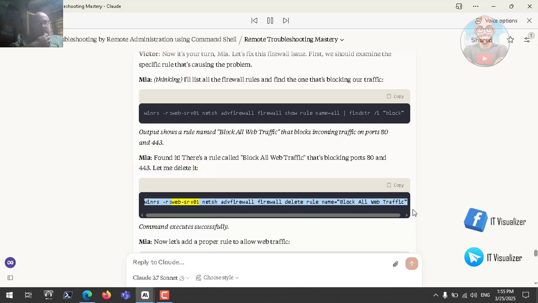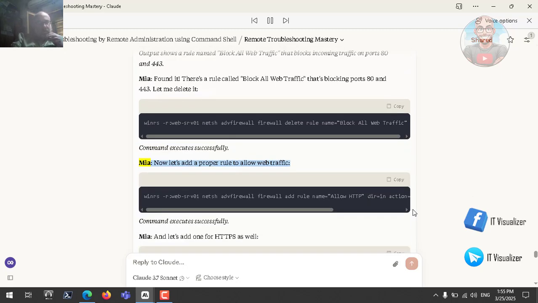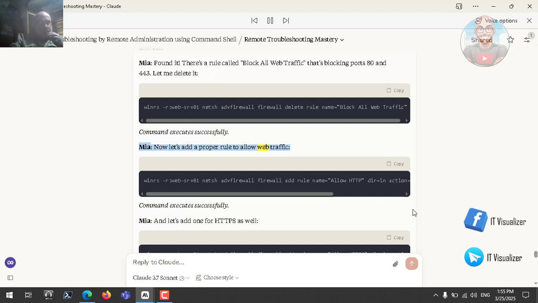On web-SRV01, netsh advfirewall firewall delete rule name="block all web traffic". Command executes successfully. Mia: Now let's add a proper rule to allow web traffic. Copy.